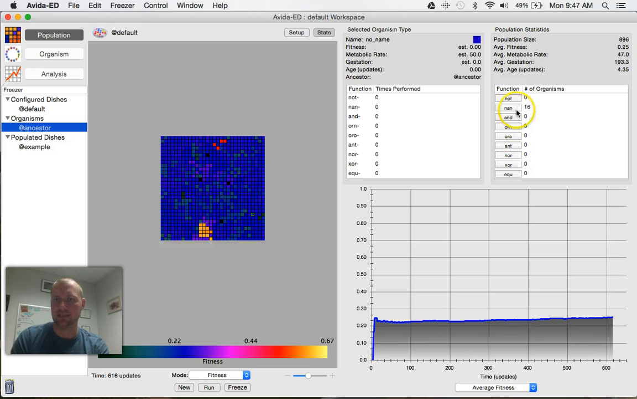The ability to break down this resource, this NAN, exists in 16 of the Avidians. And actually, when you click on that, it'll highlight which of the 16 little buggers now have this. And those ones are now more fit. They've adapted this ability to break down this food source in their environment and are now more fit and will probably be able to outcompete the rest of them.